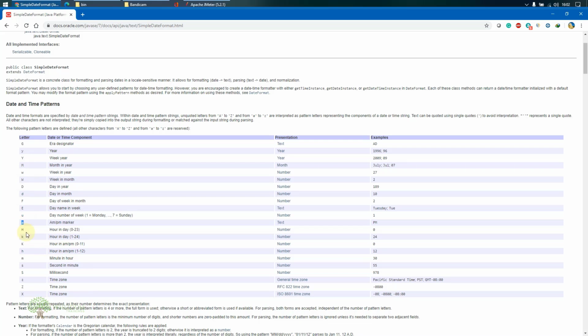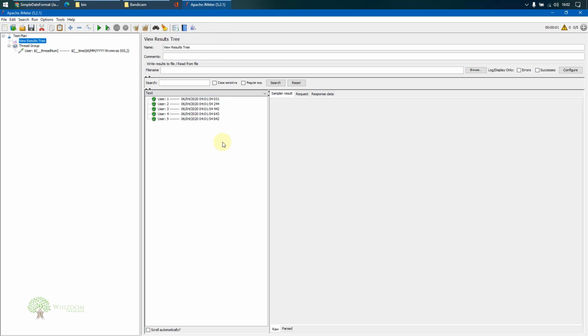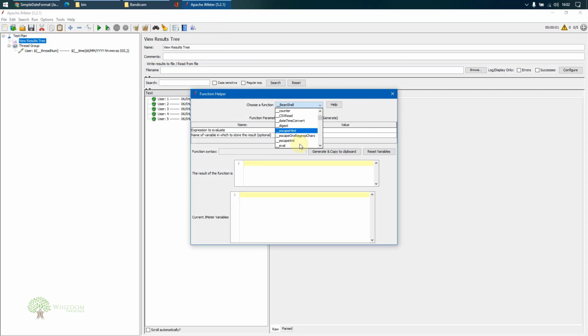For example, I wanted to see the AM/PM marker as well. I'll simply go back to JMeter, go to the Function Helper Dialog, and here I'll specify the time method. That is okay. Now aa, then space, then HH, mm, ss, SSS. I just want to see the time. I don't want to see the date. And you can see that this is what it is showing.